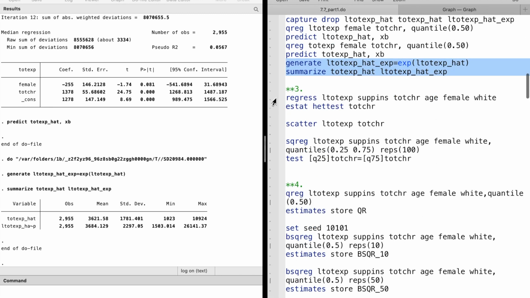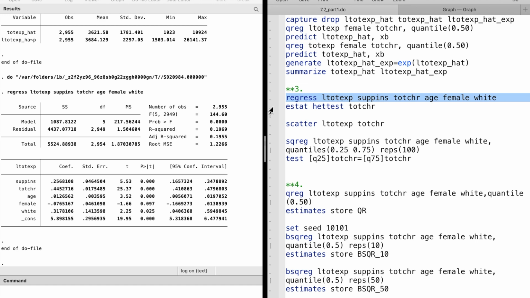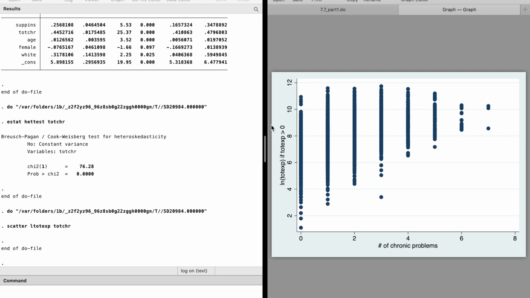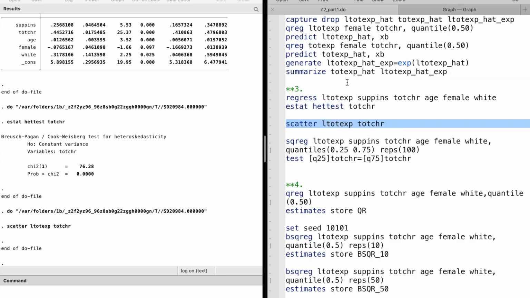For the third question, after the OLS regression, we use the post-estimation command to run a heteroscedasticity test. We reject the null hypothesis of constant variance and conclude that the error term is heteroscedastic. We can also see the pattern using the scatter command. The variance decreases with the number of chronic problems.